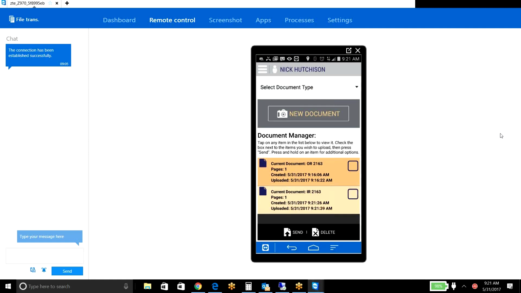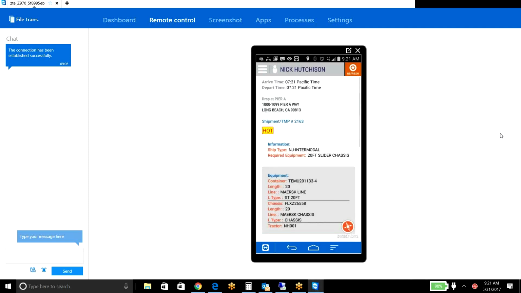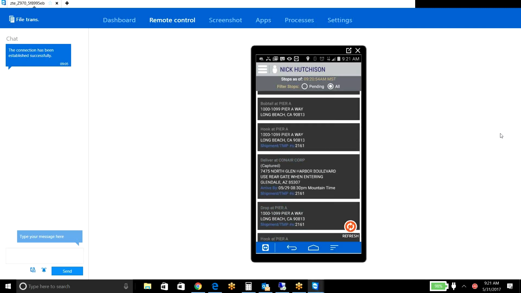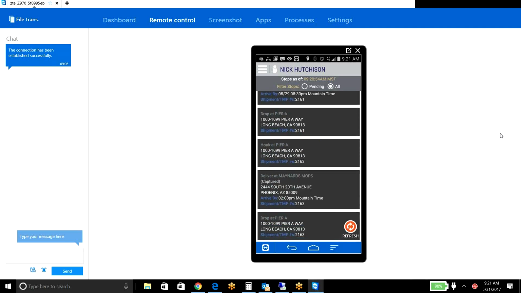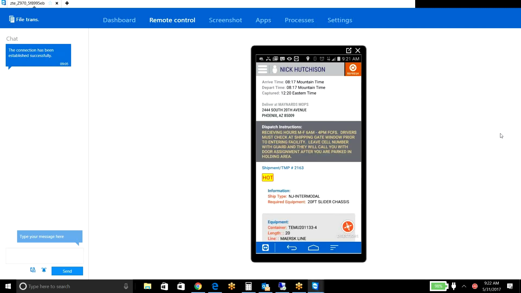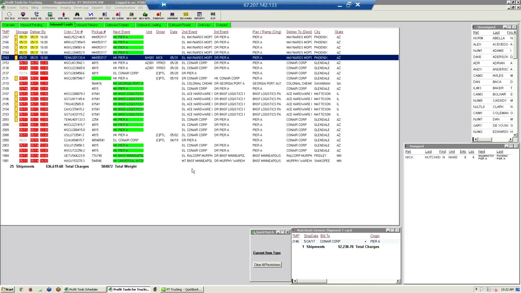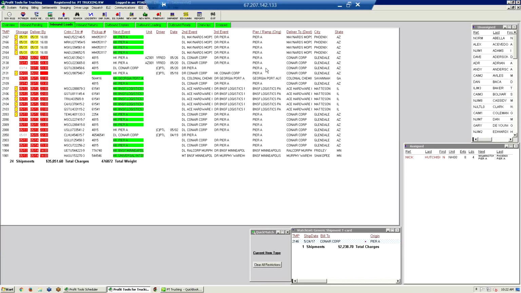Going back to our stop list, in the pending, we have no more stops. So if we click on all, we're able to see all of our stops for that day. Now we're going to go ahead and go back into Profit Tools. And we're going to go ahead and pull up our shipment so that we can see what the driver has updated via that shipment and DiSC Mobile.